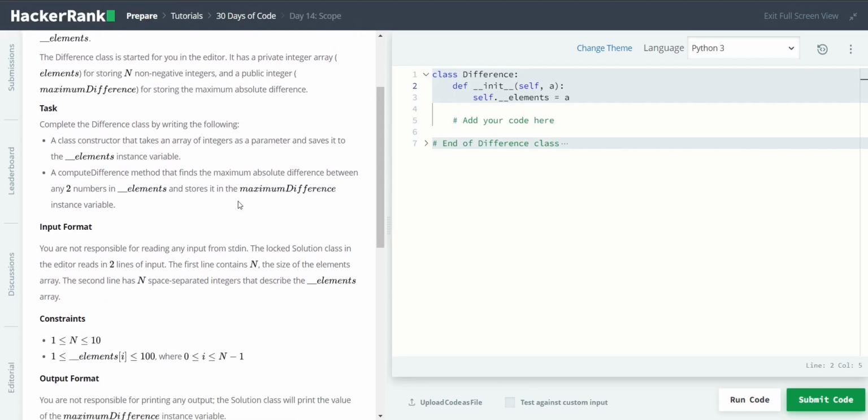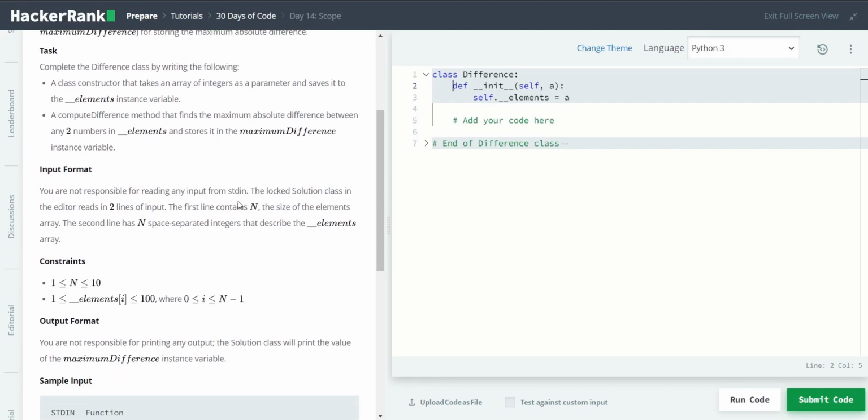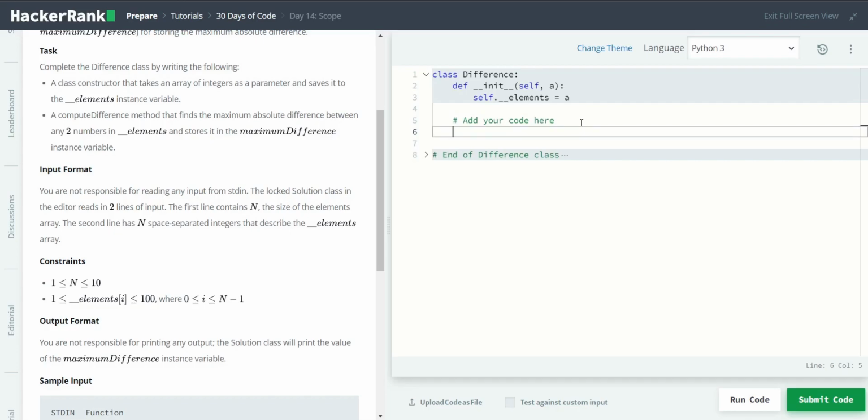and the second is to define a compute difference method in a class, and the method should compute the largest absolute difference and initialize maximum difference variable with that value. Okay, so let's get started.